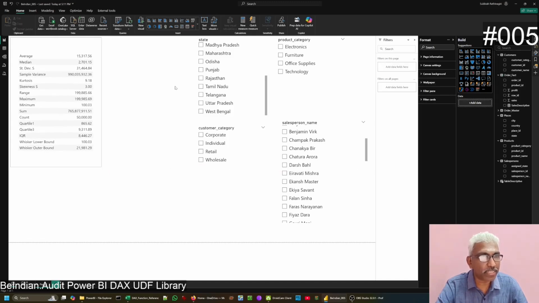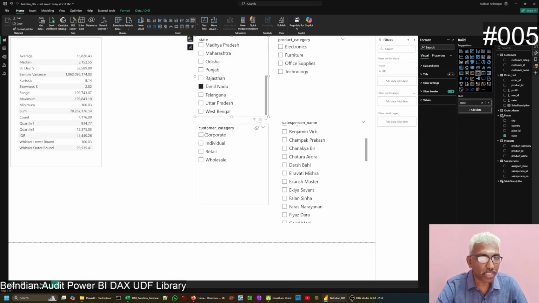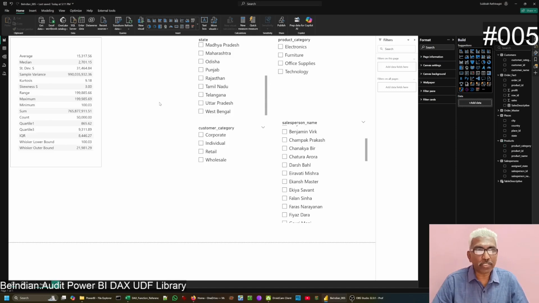And we can see the descriptive statistics interactive with our slicer like Tamil Nadu, corporate: what is my average sales, median sales, and then what is my IQR, what are the outliers. All these values we can find. We can easily compare the average of Tamil Nadu with Rajasthan. When we slice by any of these slicers, we can see the interactiveness of this particular measure. If I select Tamil Nadu, here we are seeing the Tamil Nadu's average and the whisker lower bound, upper bound. We can find out the outliers. I hope it is definitely useful for auditors.